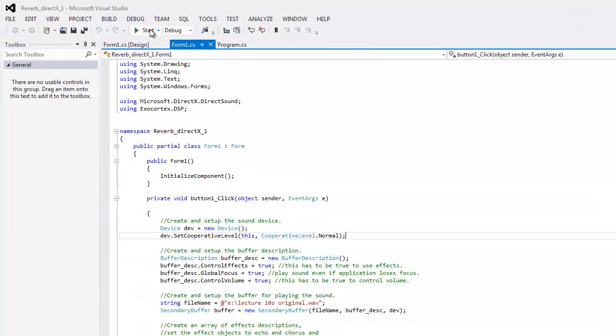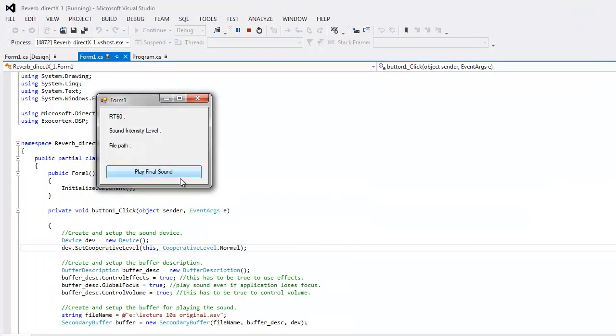Sound playing module, and if I go to, we can hear that there is a longer reverberation time added to the soundtrack.